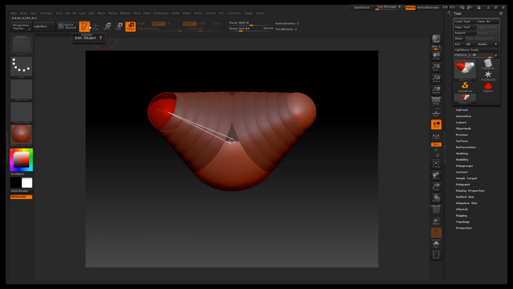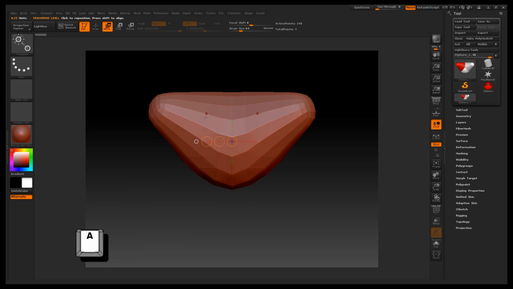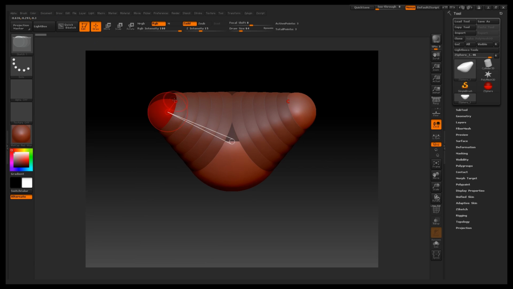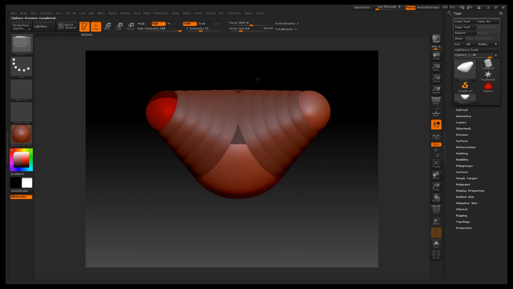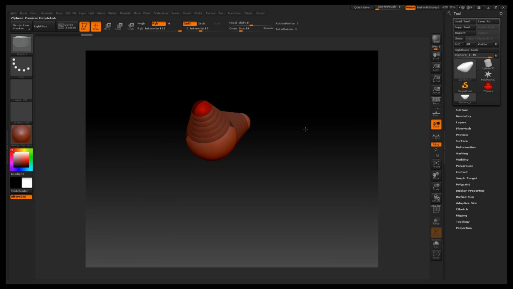Perfect. And right now, we're just going to go to Move. Now, here's the first quick key to keep in mind, which is A. A shows you what your mesh is looking like. You're going to want to keep it on Draw instead of Move. And A is going to show you what you're working with, essentially, geometry-wise.